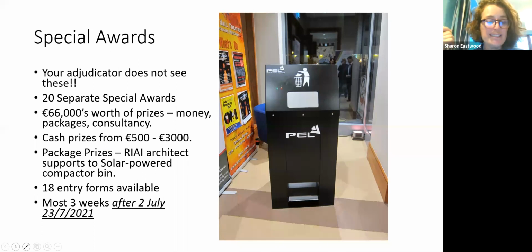So there are 20 awards, 18 of them are separate entry forms that you have to look at. Nearly all of them will be 3 weeks after the 2nd of July. Now, I'll say that this has not been confirmed. They've asked for all the different sponsors to have their deadline date 3 weeks after. And that will be confirmed on Friday when the next Tidy Towns newsletter comes out. There's only one of these entry forms that must be within the 2nd of July, which is the date that you submit your own entry form. And that's for this solar powered bin. And it's the simplest entry form.